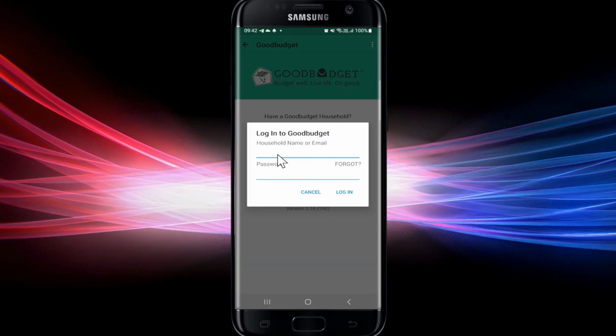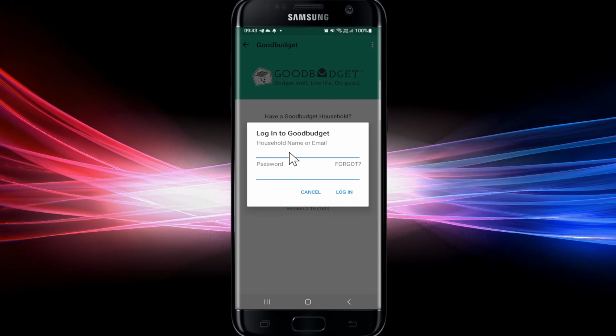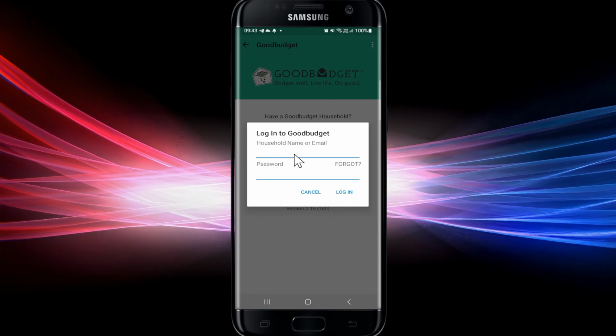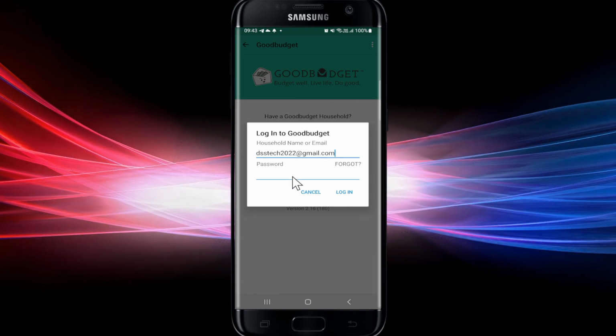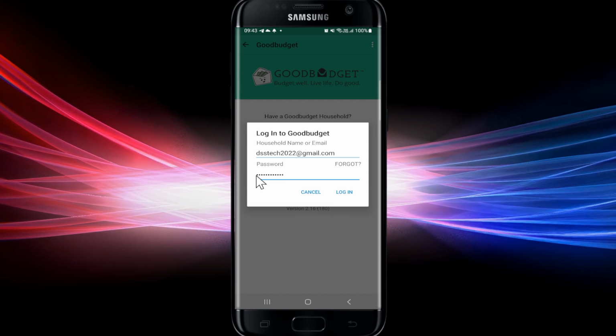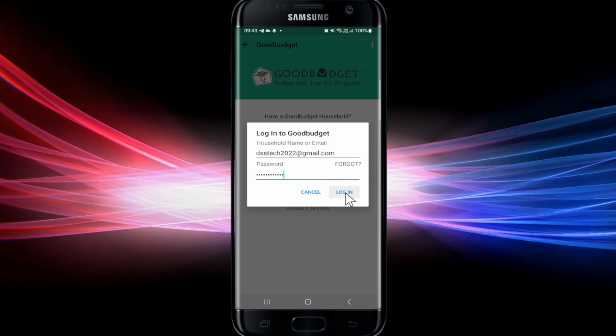You will now be prompted to either enter your household name or your email address. You can type in your household name if you have set it within your account, otherwise just type in your email address that you used while signing up for your account. After this, just type in your account password, and now you can tap on the login button, which will immediately log you in to your Goodbudget account.